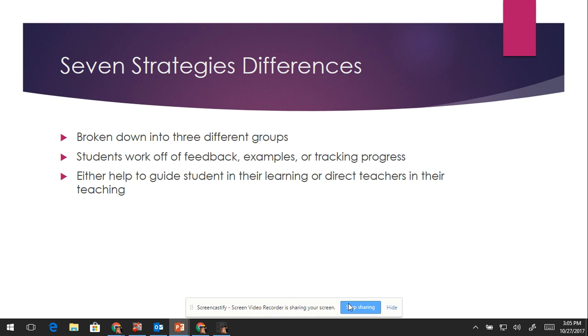And then another difference I see is that it either helps guide the student in their learning, or it directs teachers to help in their teaching. So where they need to be teaching kids and what they need to be pulling certain kids for to help enhance their learning. So I think those are the differences between the different strategies, and based on what you're looking for, you can use them in any order, as the book says.